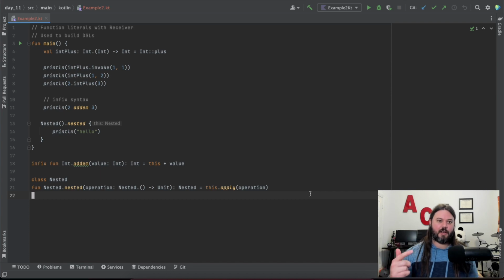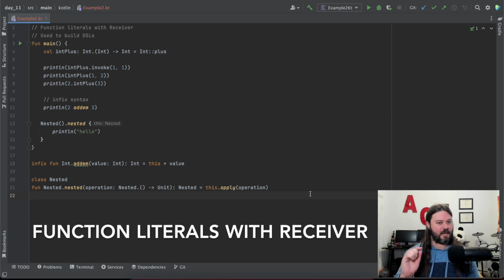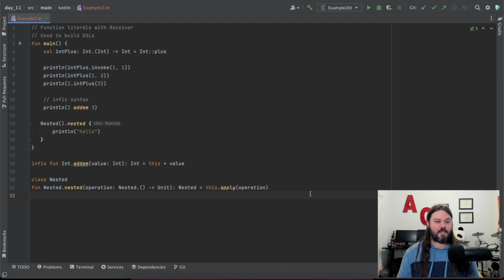All right, today I'm going to show you how to do some function literals with receiver inside of Kotlin. What this allows you to do is make some really cool DSLs and also use infix functions to be able to do some nice language and also build DSLs on top of DSLs, which is pretty sweet.